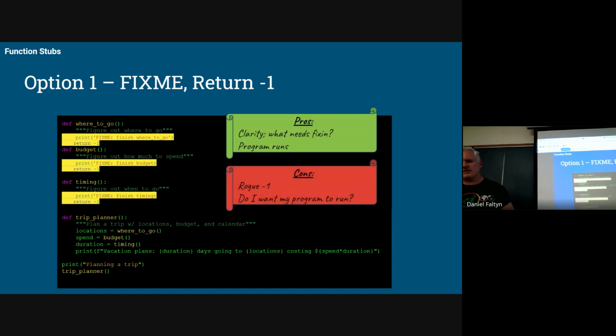What are the pros with this approach? It's pretty clear what you need to finish. So I said here, finish where to go, finish budget, finish timing, right? As I build those out, obviously I would get rid of those prints. The program runs. Yeah, it's going to run end to end. I'm going to get output. But do I actually want it to run? Do I want this program to run if I'm spitting out garbage numbers? Debatable.